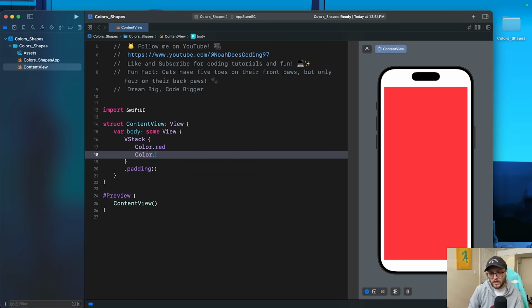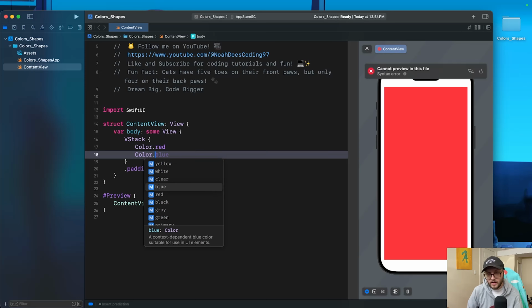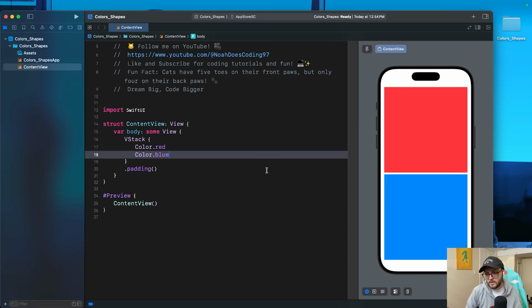What happens if we add another color? Let's go ahead and add Color.blue. You can see that we've added another view, just fully filling in color. So we can use the Color prefix, then with the property display what color we want.